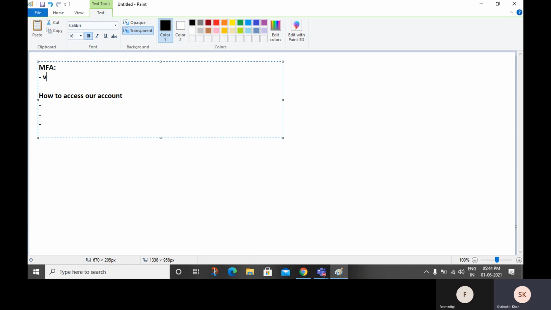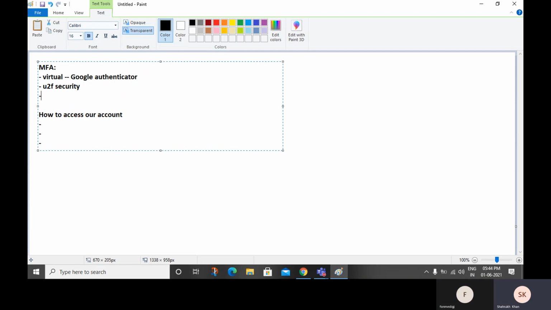We had virtual MFA, in which we were using Google Authenticator. Another one we had was the U2F security key, and the third one was the Gemalto token.